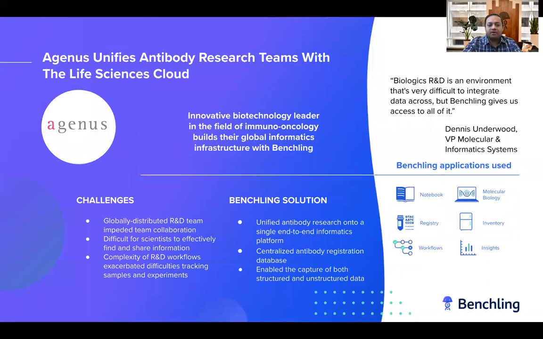I can share an example of one of Benchling's customers. Agenus is a publicly listed clinical stage immuno-oncology company based out of the Boston area. Prior to using Benchling, they operated from a variety of point solutions. This made it difficult for scientists to find information and collaborate, especially across multiple R&D sites in the US and EU. Additionally, because of the complexity of the biologics workflows, it was difficult for them to keep track of their experiments and samples. They adopted the Benchling platform back in 2016 with a notebook, molecular biology, and registry applications.